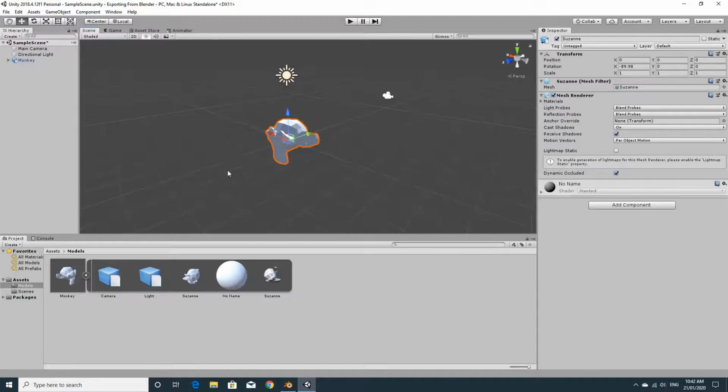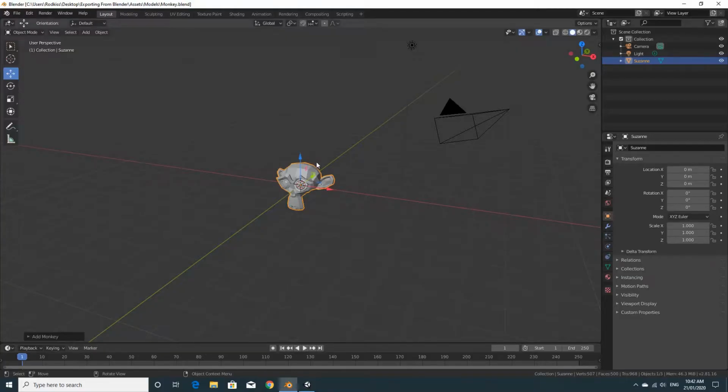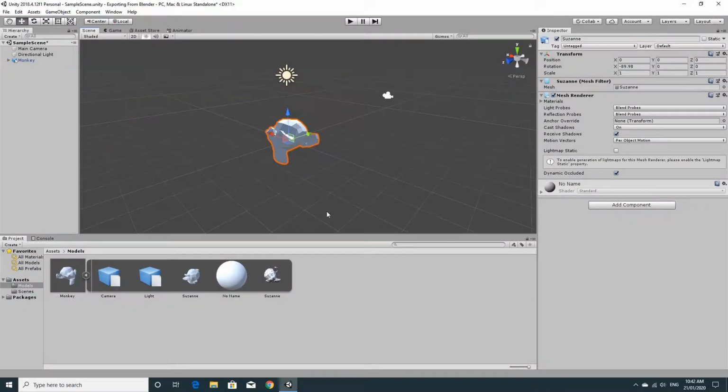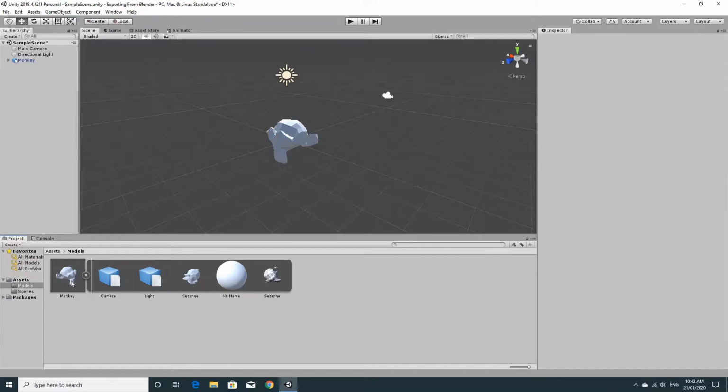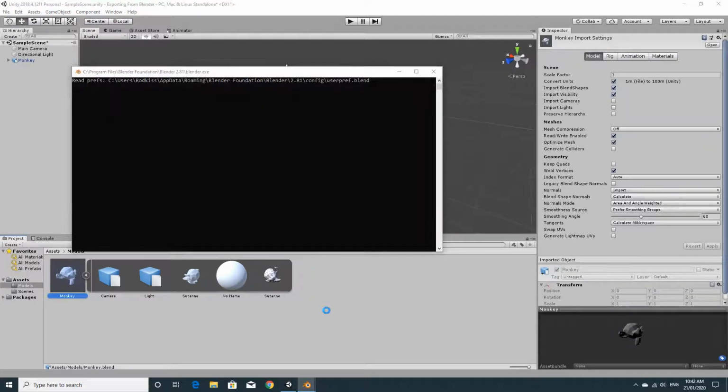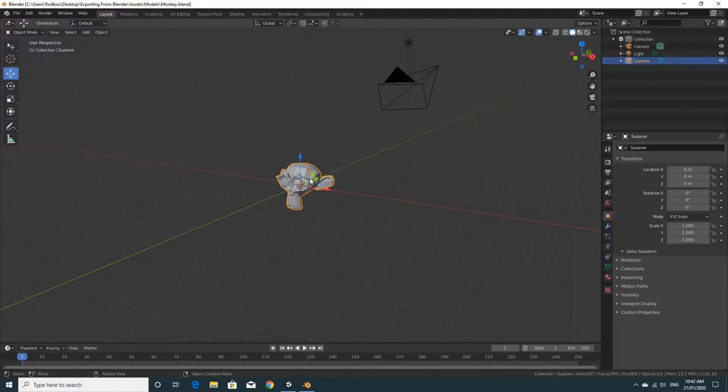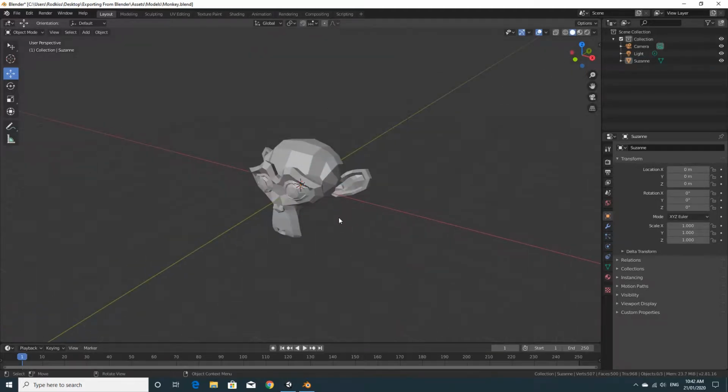The pros of this is pretty simple. You can see that this file that I have right here, if I close the Blender file right now, you can see that this file, if I double click it, it will open up in Blender, and I'll be able to see the exact same model as I have inside of Unity. So it keeps things nice and synchronized.